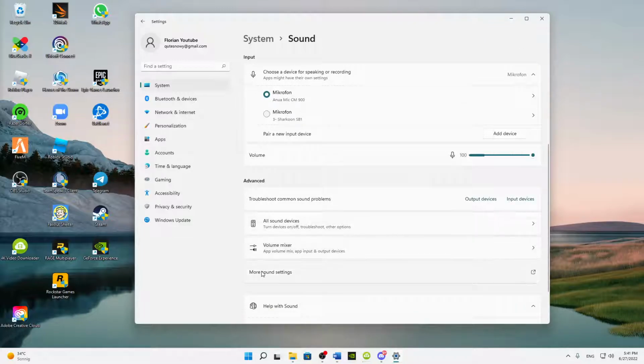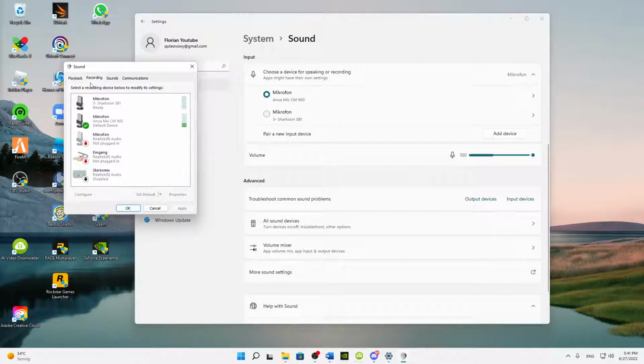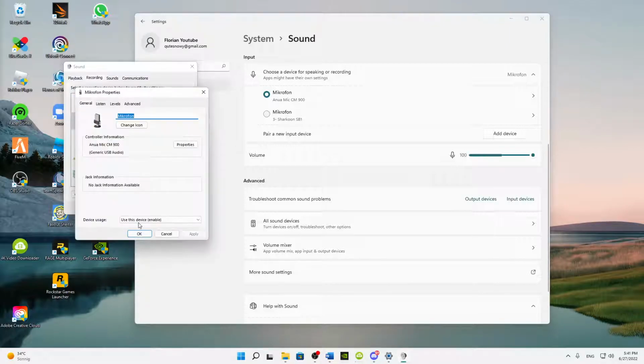And then we can already head over to the more sound settings in the advanced section, and then click on recording, and here also select the device you are using. Click on properties, and here head over to levels. Here also make sure that you didn't mute it.